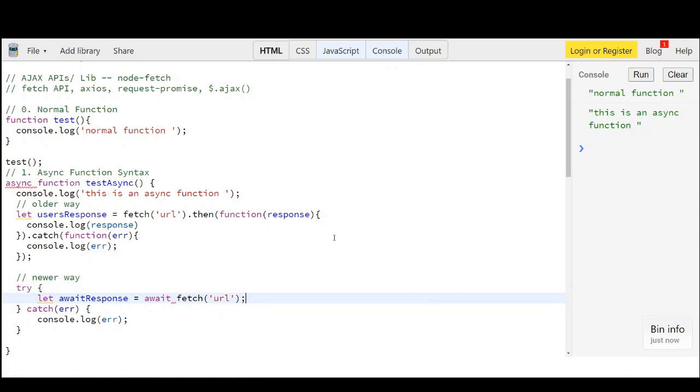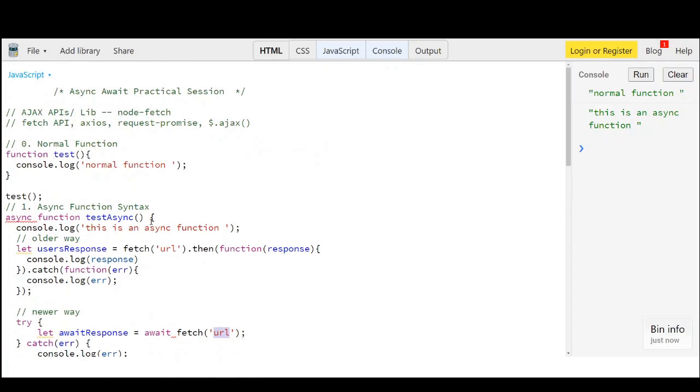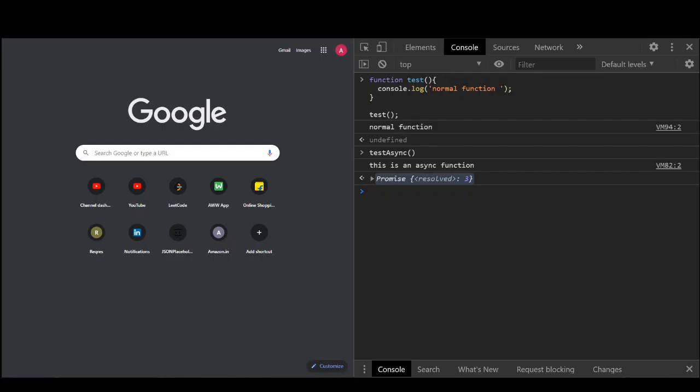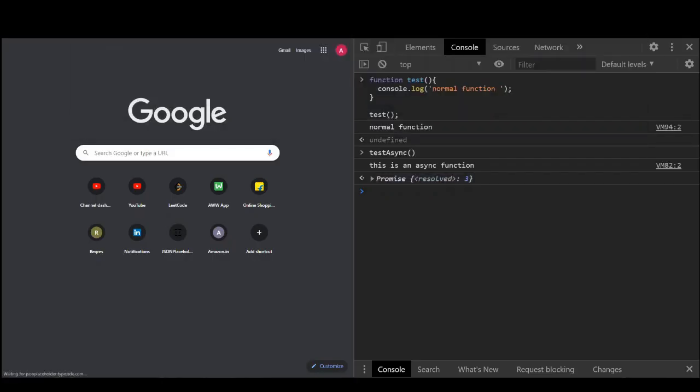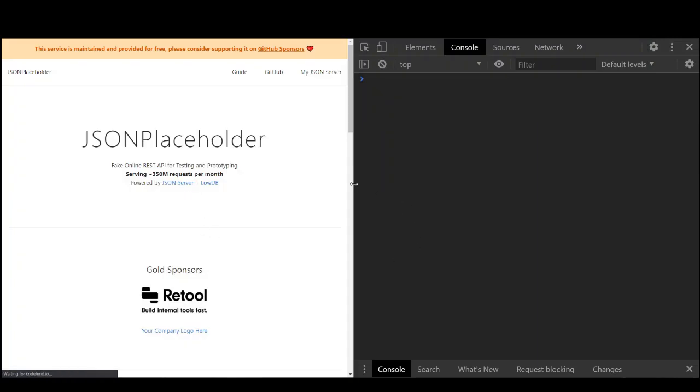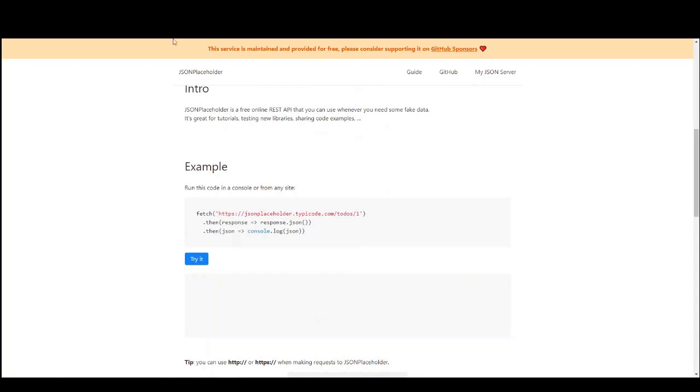So let's see a good example, and I'll show you a real-time example, my third real-time example, of how we can fetch the data, right? To fetch that data, there are some APIs available out there in the market, like JSON placeholder. These are some of the APIs that you can use to test some Ajax calls, and these are free.